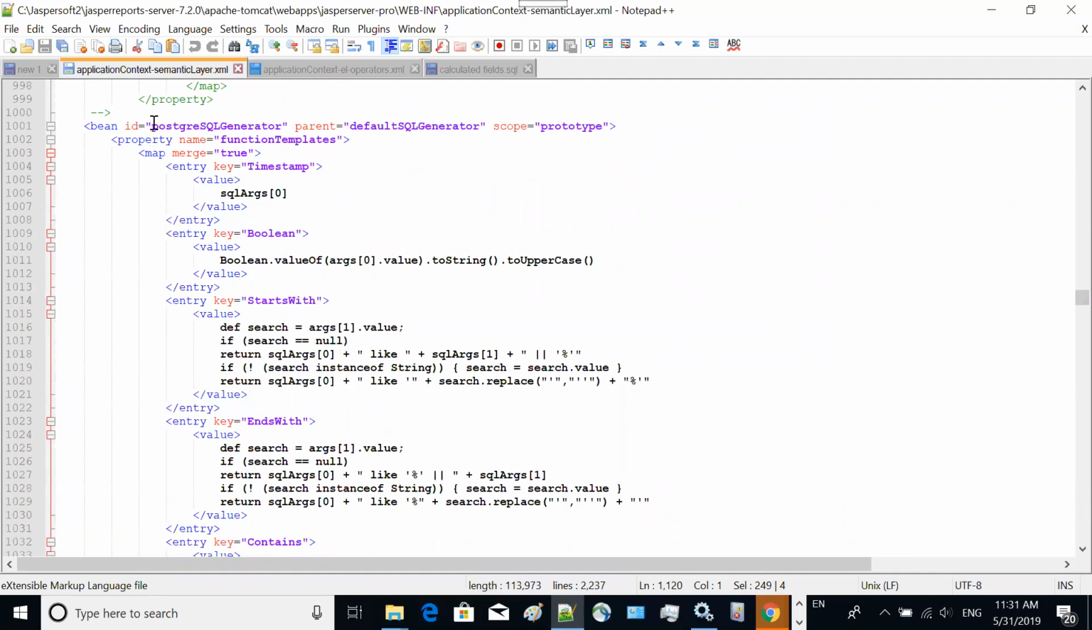Postgres SQL query. So basically, you need to make sure the function is placed underneath the correct version of the bean that reflects your repository database type. In my case, it's Postgres. If people want to use Oracle or anything else, they need to make sure they put that function under the correct bean. In that case, it would be Oracle SQL generator. Okay, after we add this one, you want to save it.